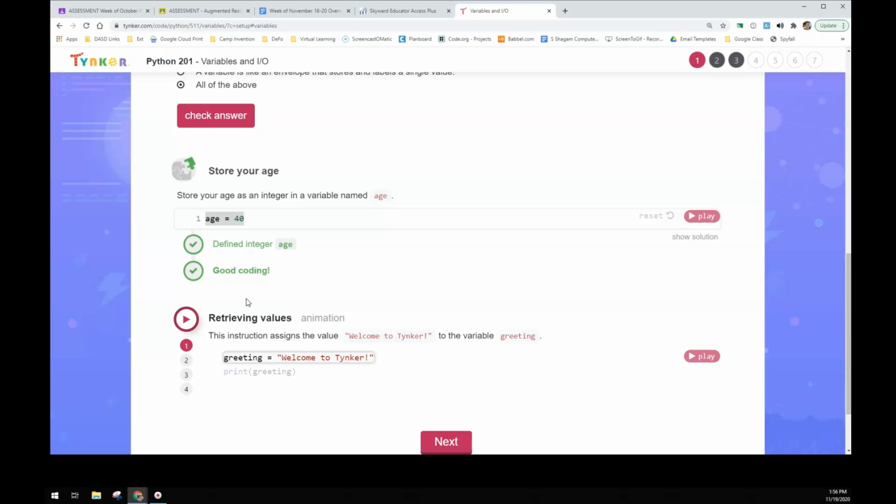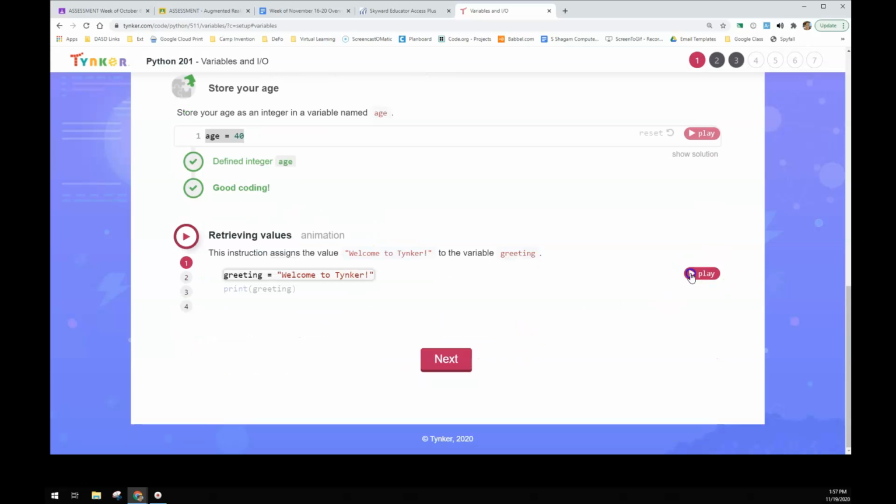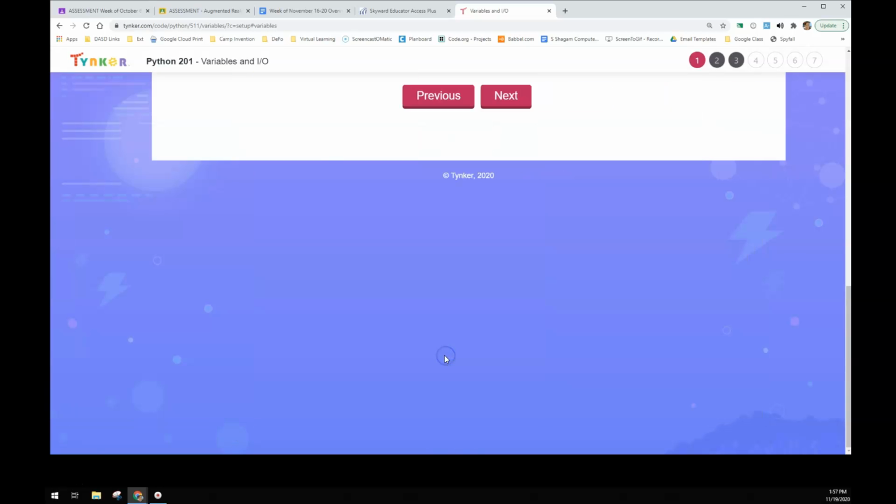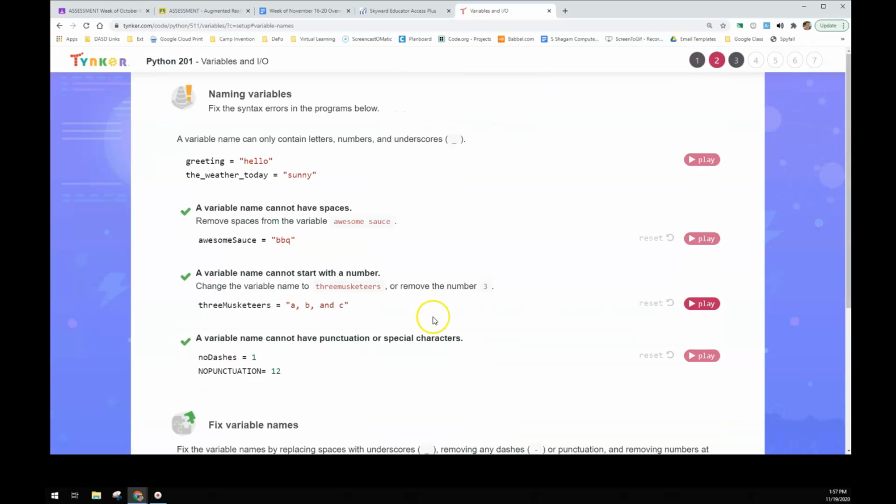The next one says this instruction assigns the value welcome to Tinker using the variable greeting. So if I click play, it says welcome to Tinker because it said greeting equals Tinker. So if I print greeting, it's going to print whatever value is inside of that greeting. So I could say, oh, well, let me change them, so never mind, we can't do anything with it. All right, I already did all of this.